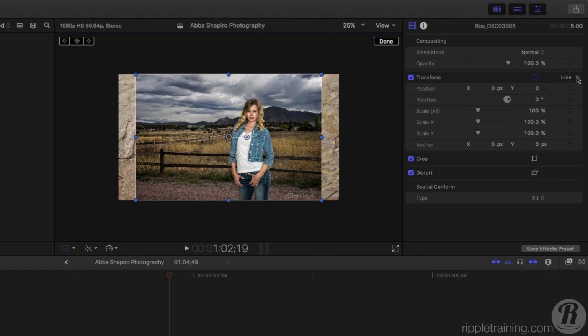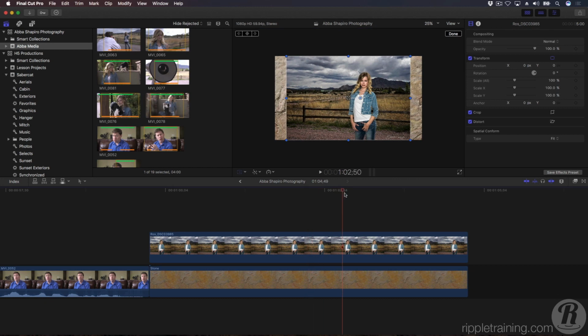You can also animate the transform controls. Let's set up a simple animation where this photo animates in from the right side of the frame to the center of the frame. In the timeline, move the playhead to 1 minute and 4 seconds. This is the frame the animation will end on.